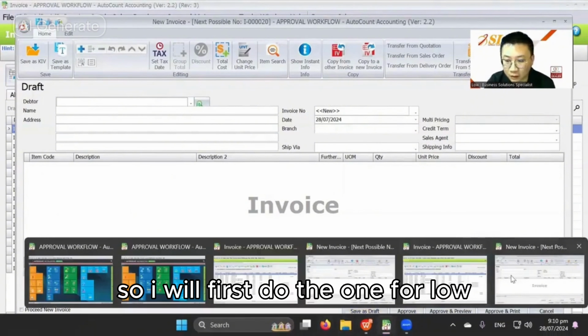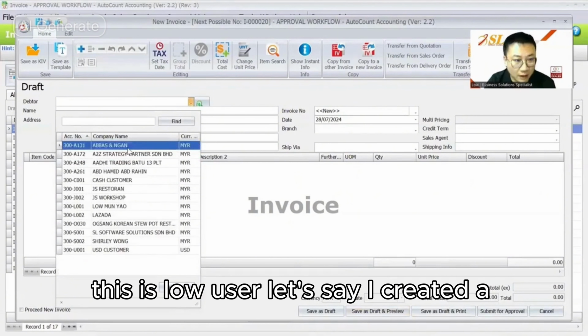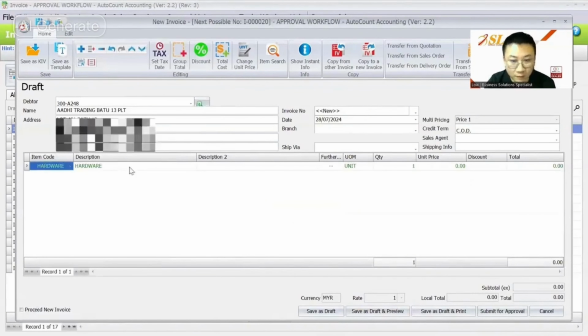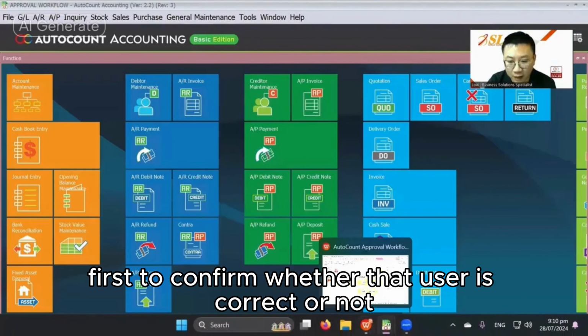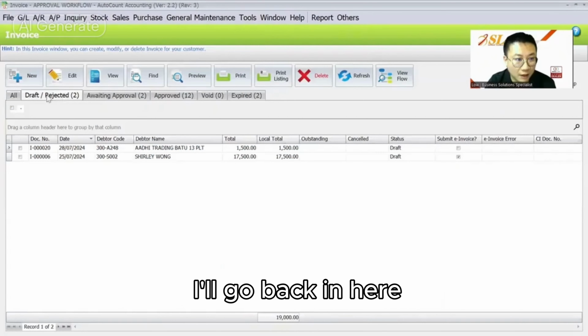So I will first do the one for Law. This is Law's user. Let's say I created a customer. So I will send for approval afterward. I'll log out first to confirm whether that user is correct or not. So confirmed, it is the user Law. I'll go back in here. You see there's a draft.